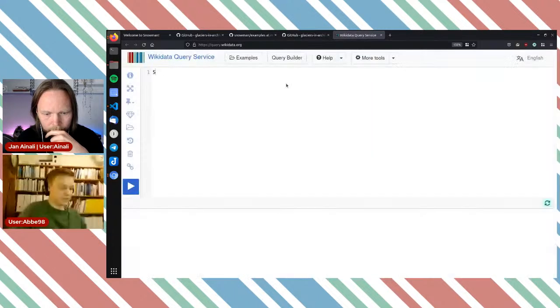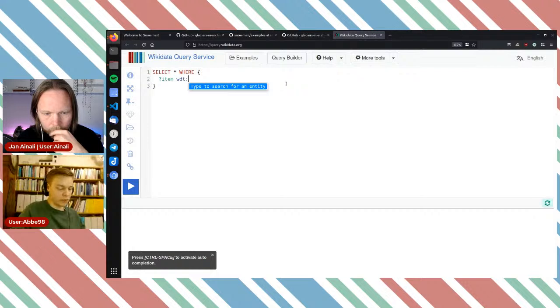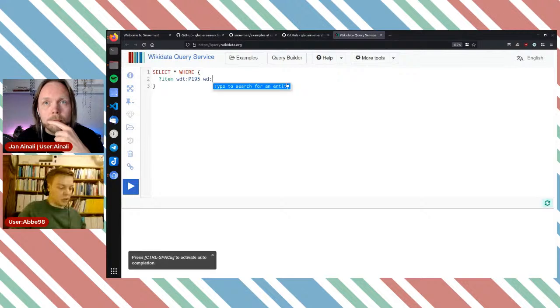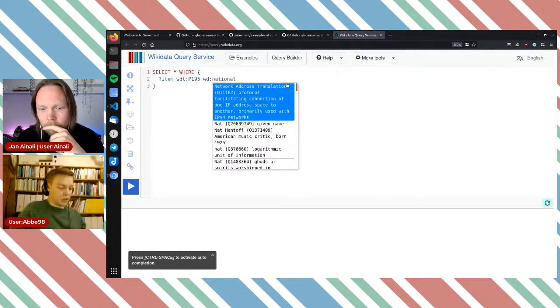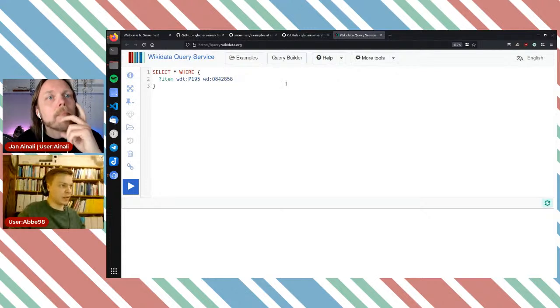So I'm gonna do select star, as I usually do when I'm getting started on something. I want an item. I want it to be in the collection of National Museum. Here we go. Can I get the Swedish one? Here we go.